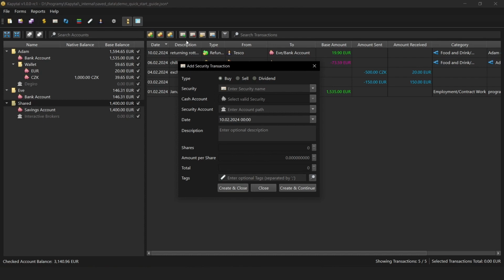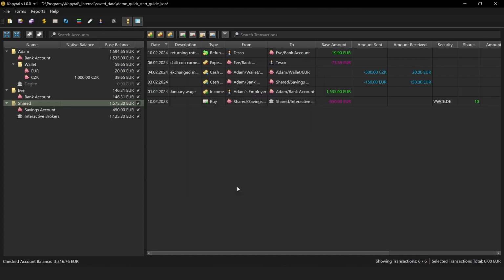I will select the security, fill in the cash account which paid for the shares, and the security account which gained the shares. I will set the transaction date, skip the optional description, and enter the number of shares and their price. I could also specify the total amount paid instead, and Kapytal would recalculate the price accordingly.